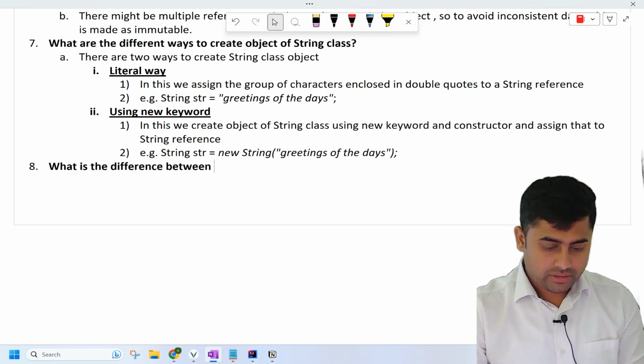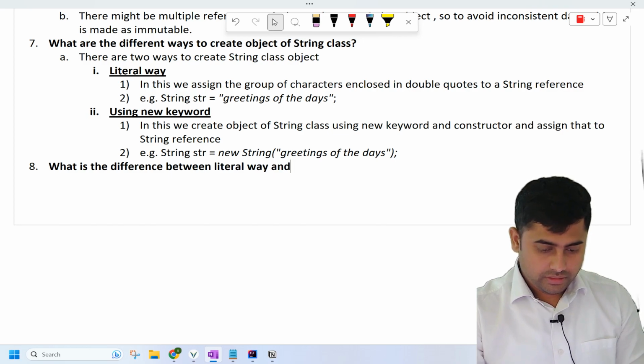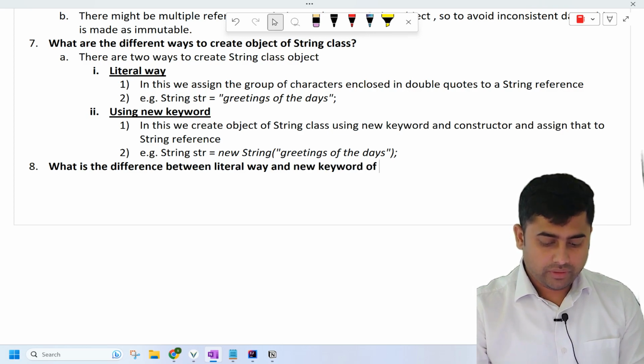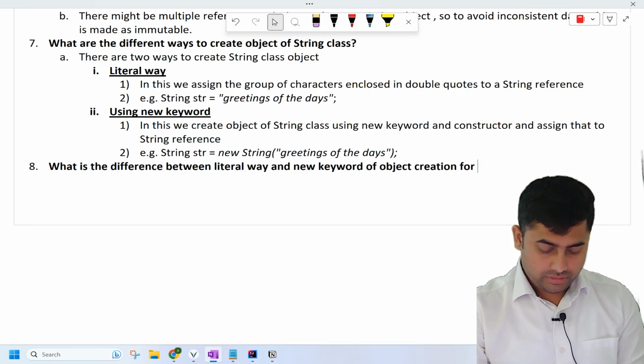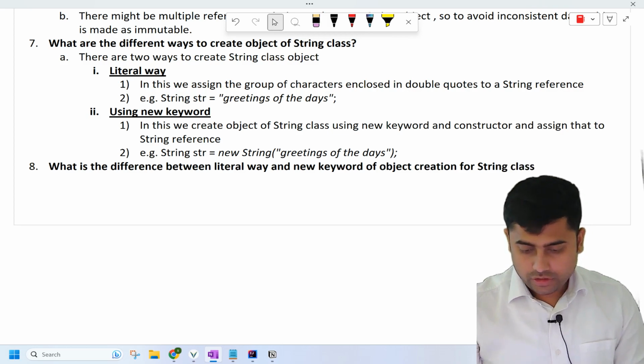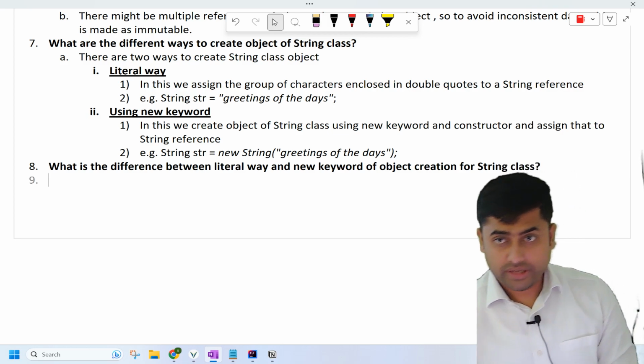So what is the difference between the literal way and the new keyword way of object creation for the String class? Let's try to understand.